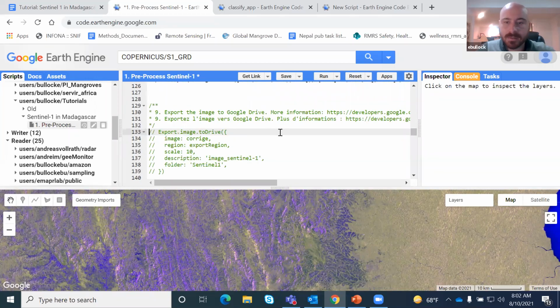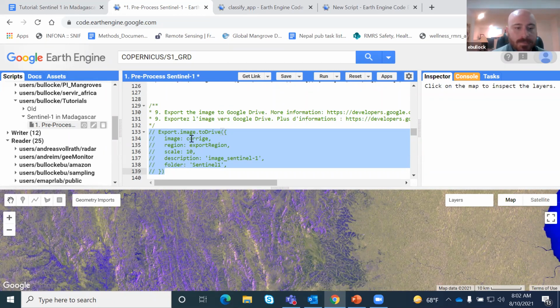So step 9 is a little bit different. I just want to demonstrate how you would get this data off of Earth Engine. I wasn't sure how long this tutorial was going to take, so there's a couple more advanced features after this. But I wanted to make sure that I was able to demonstrate exporting. So that's why it's kind of in the middle here.